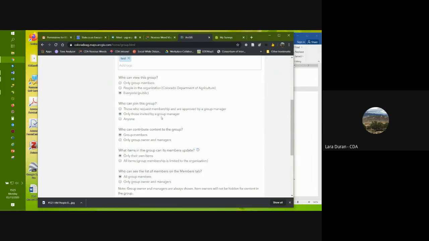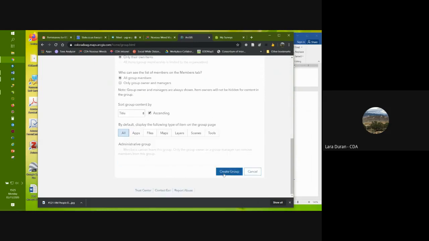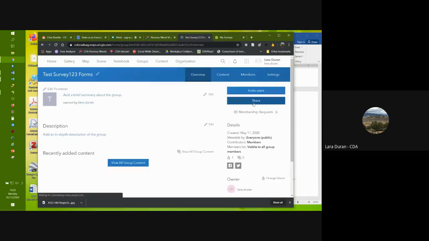Who can join this group? I'm going to say anyone temporarily. Same thing with group members. So this is how you narrow down the permissions. So I'm going to create this group. So if you wanted to become part of this group, you could. Okay. So I set up my group, and let's say my group is noxious weed managers in Colorado. Or my group is all people in the state working on invasive species. So anyone that has an ArcGIS Online account can be part of my group.